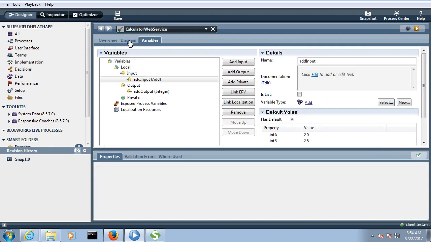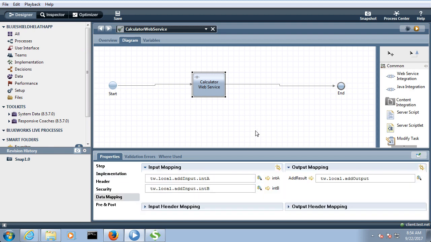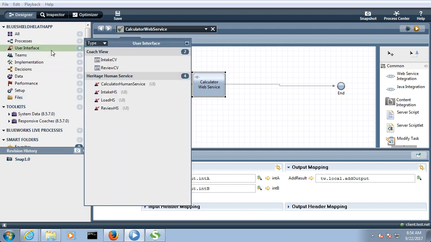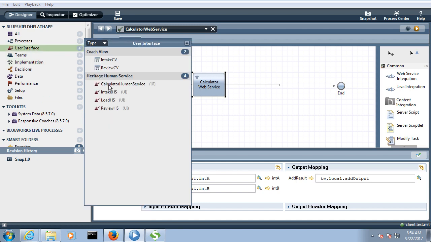Next step is to create the variables. Once you have created the variable, you have to assign the variable over here. Now your integration service is done. You can test, and here what we did, we tried to provide these inputs from some external human service. So for that we created a separate human service here. The name of the human service was calculator human service.